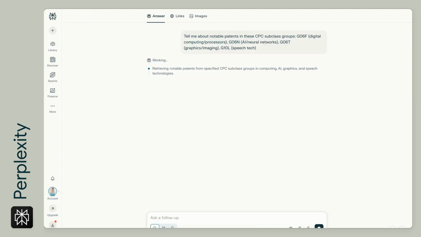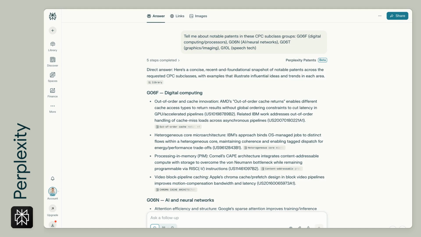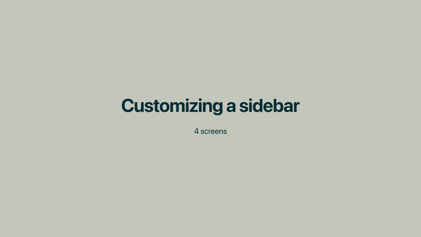Next, the system retrieves relevant patents. Then, it reviews key sources in real time. Finally, view a structured answer with summaries and citations. Following this, we'll move on to customizing a sidebar.